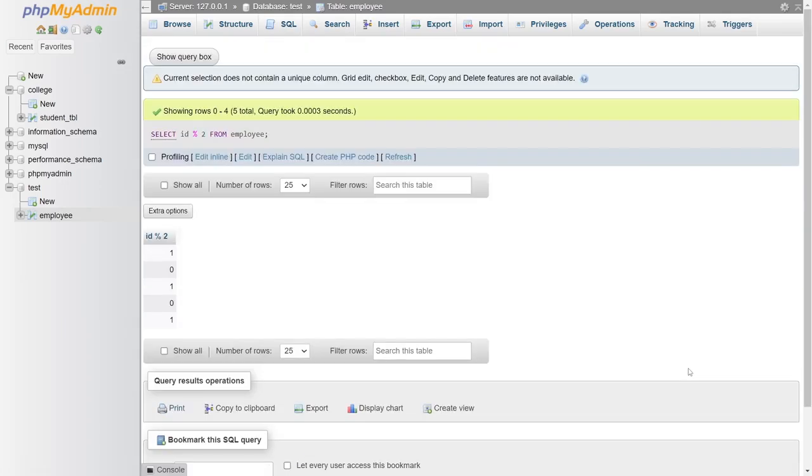This divides each employee ID by 2 and returns the remainder of the division operation. In this case, a remainder of 0 denotes an even ID, as all even numbers are divisible by 2, meaning there will be no remainder. The result shows that there are 3 odd IDs and 2 even IDs.